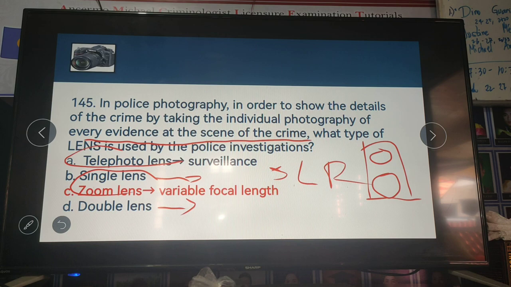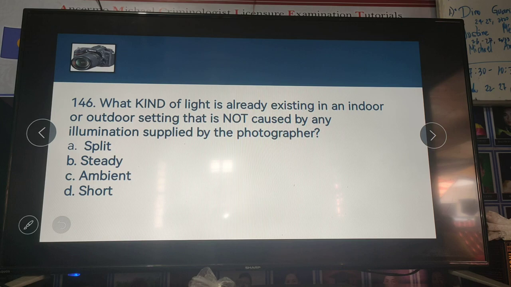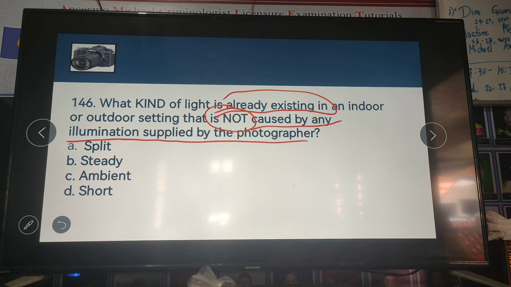Next, what kind of light is already existing in an indoor or outdoor setting that is not caused by any illumination supplied by the photographer? That is ambient. Already existing.